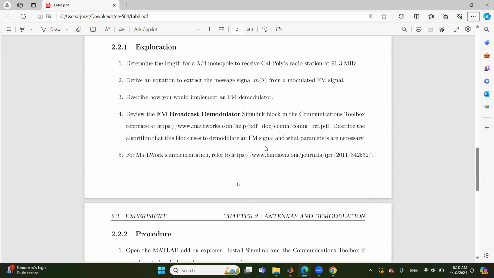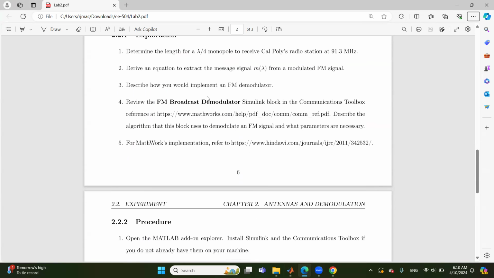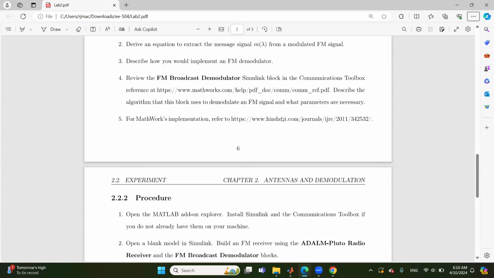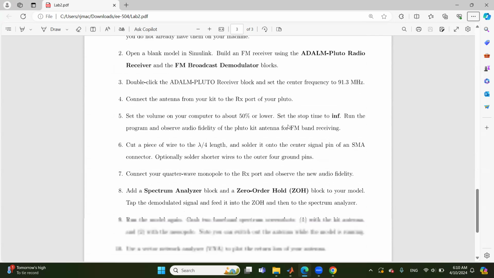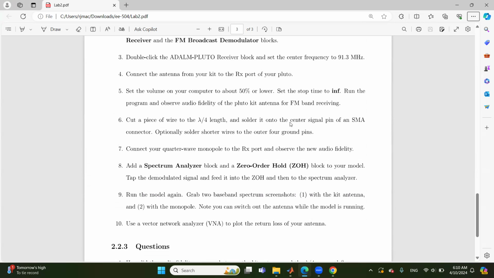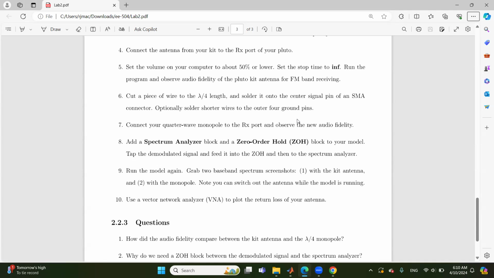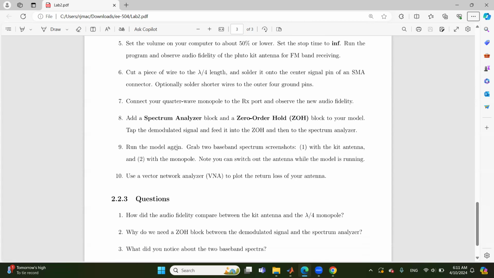Anyways, so we'll be using Simulink. I'll be sure to outline all the different blocks that you'll need. I haven't completely finished this write-up quite yet. And then again, we're going to be looking at the spectrum analyzer for the two different antennas, right? So you have your kit antenna and your monopole antenna that you'll be building in the lab. And as an added bonus, if you have some time, you can use a vector network analyzer to look at the return loss of your antenna.